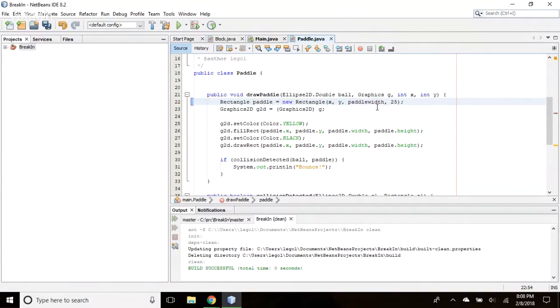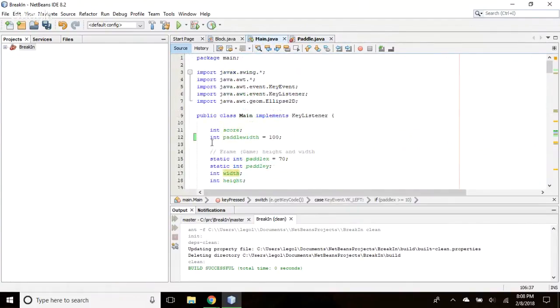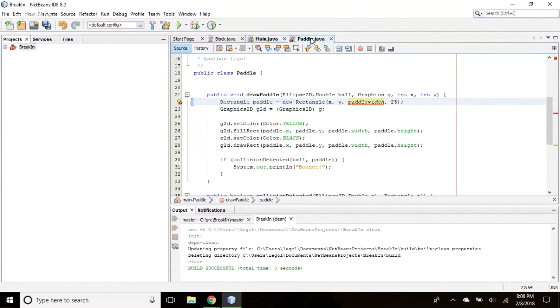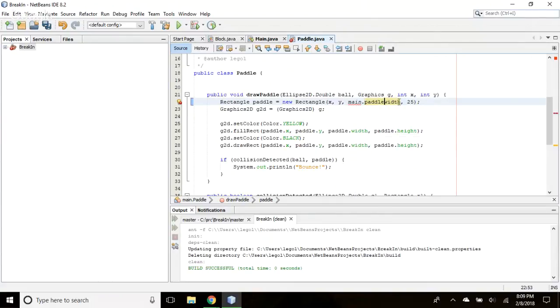It's got to have an E, man. That's okay. No, paddle width. Why is it not understanding paddle width? Static maybe? Oh. So this will be main.paddle width. Oh, wait, capital M, I guess. Maybe it's capital M. There we go. Okay.